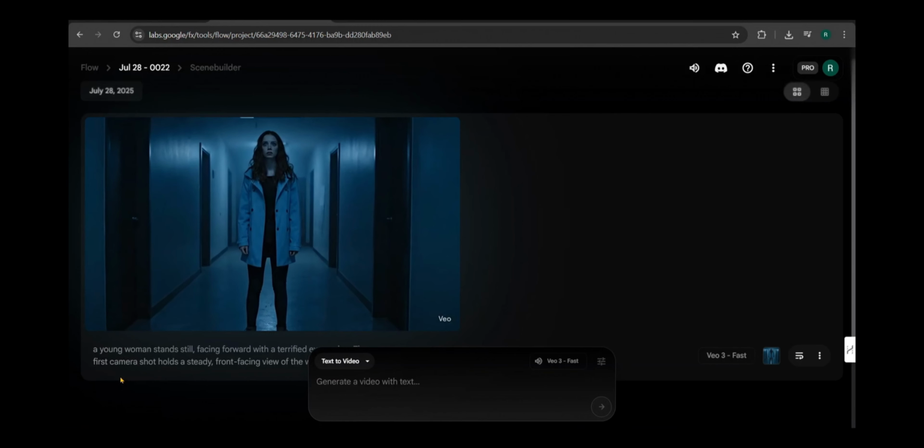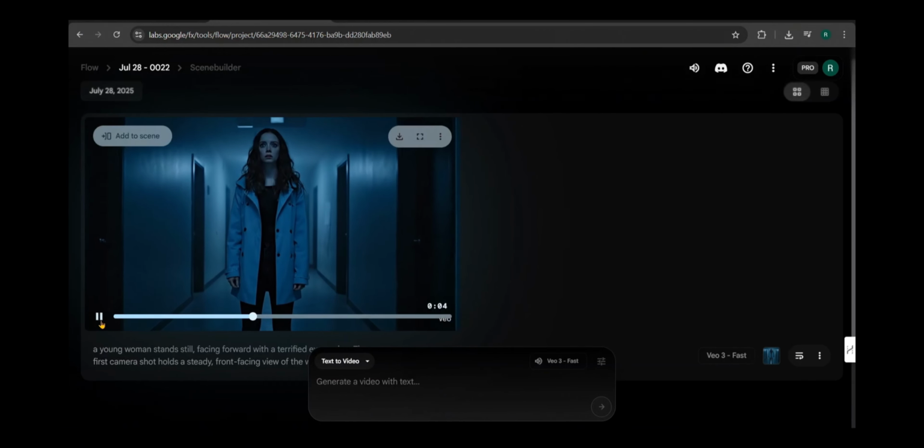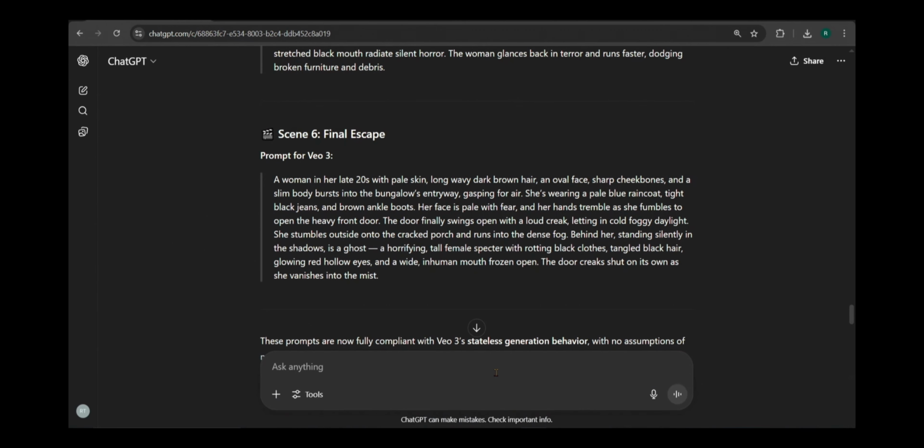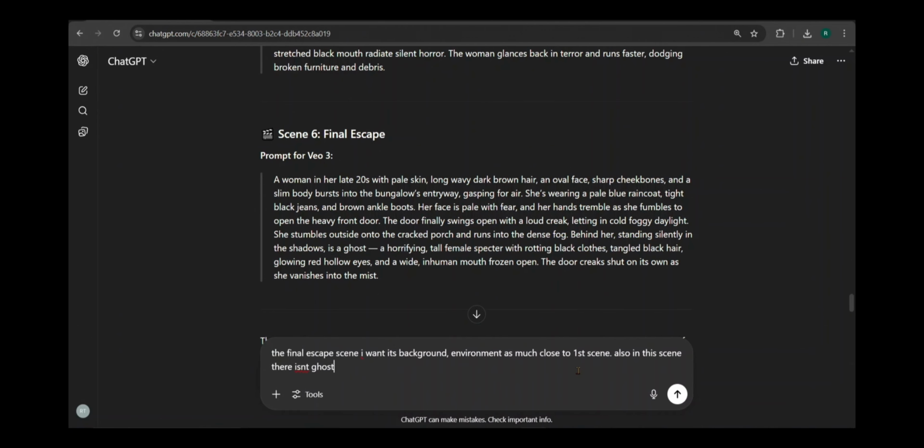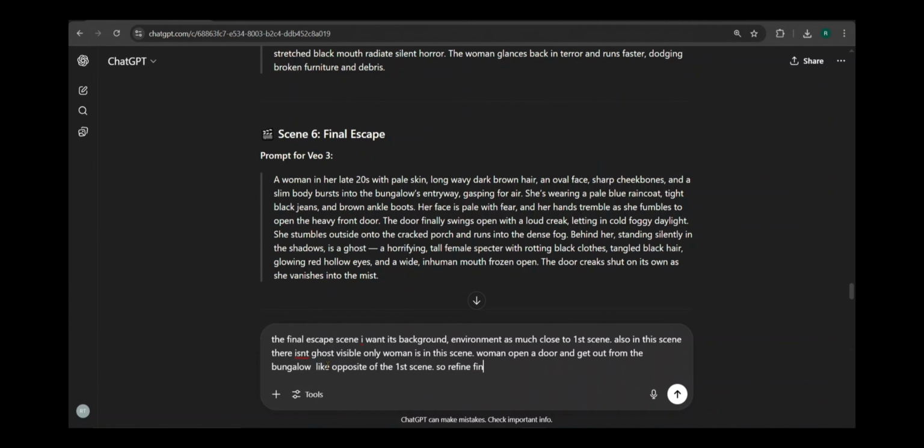Now let's move on to revising the final escape scene prompt. I asked ChatGPT for a new prompt with specific details. In the prompt, I mentioned, only the woman is visible in this scene. She opens the door from the inside and steps outside. I also made sure to mention that the outside should look exactly like the first scene to keep things consistent. Then I asked ChatGPT to refine this final escape prompt.